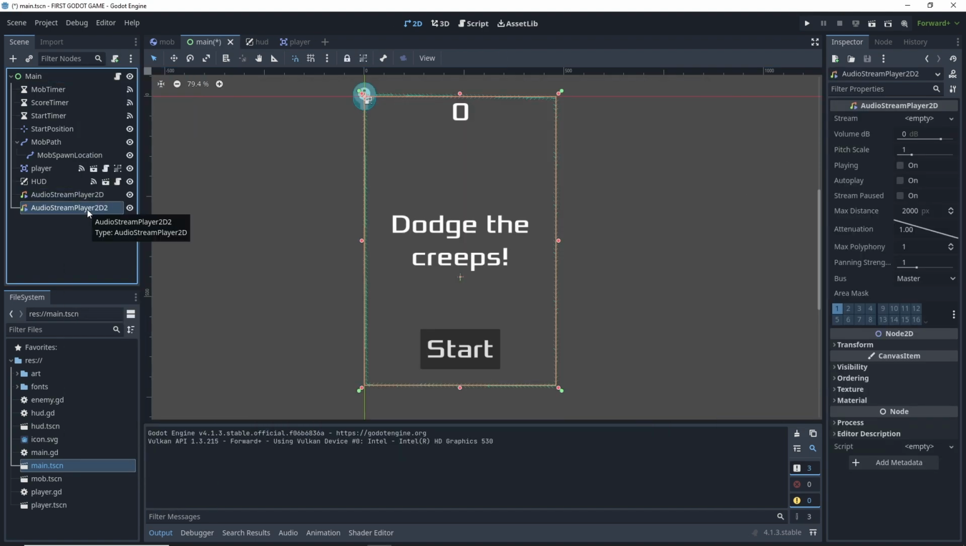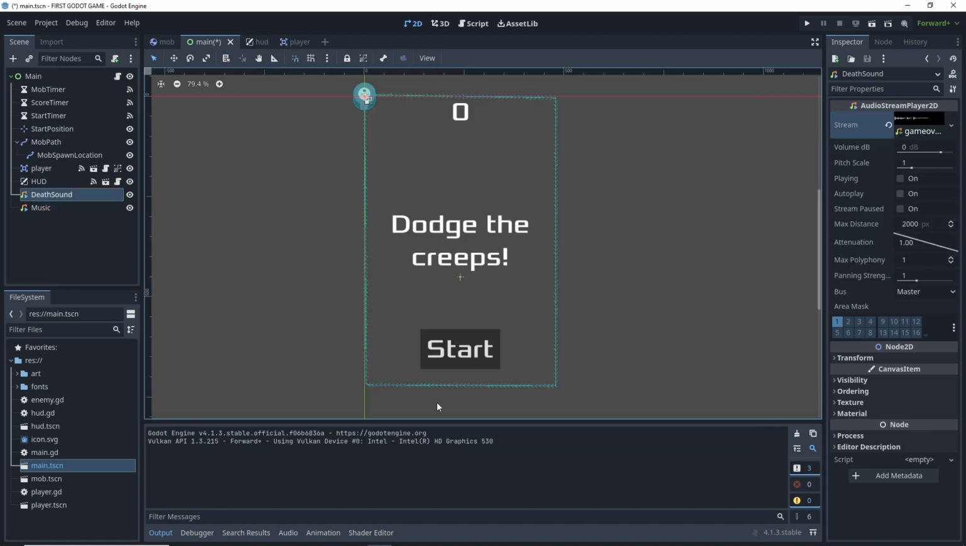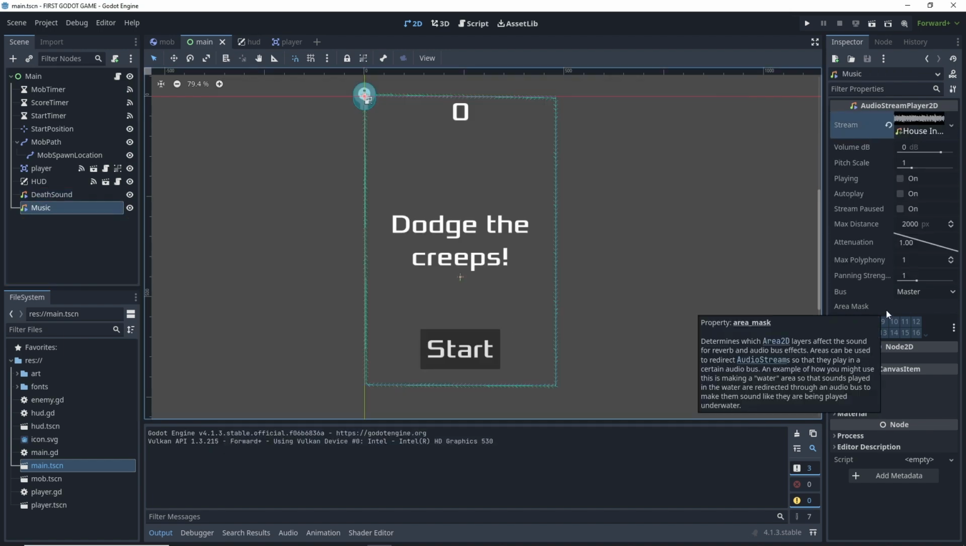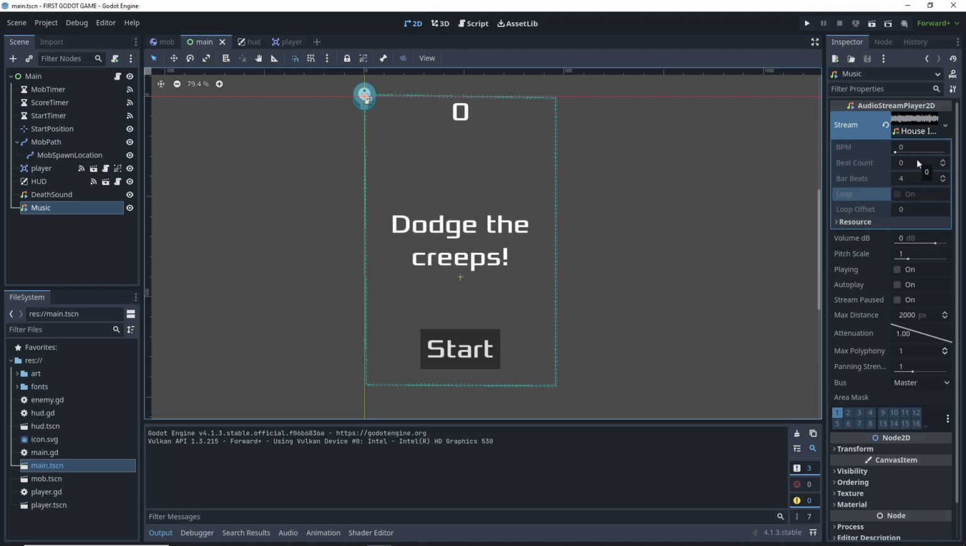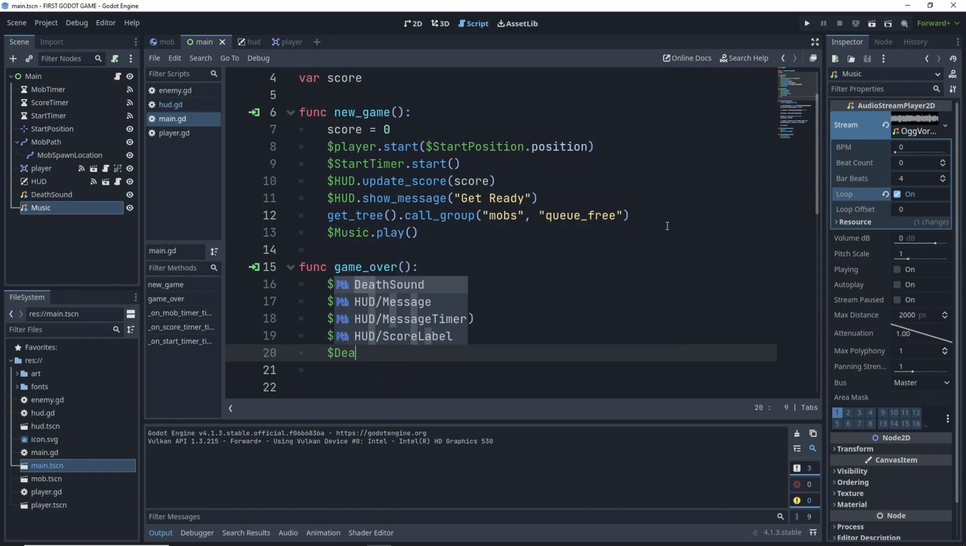The final step was for me to add some sound effects. First, I added 2 AudioStreamPlayer2D nodes, and I renamed them to Death Sound and Music. Then I set up the nodes. Additionally, I started playing the music when the game started, and I played the death sound when the player died. That's it for the development of my first ever Godot game. Here's the final result.